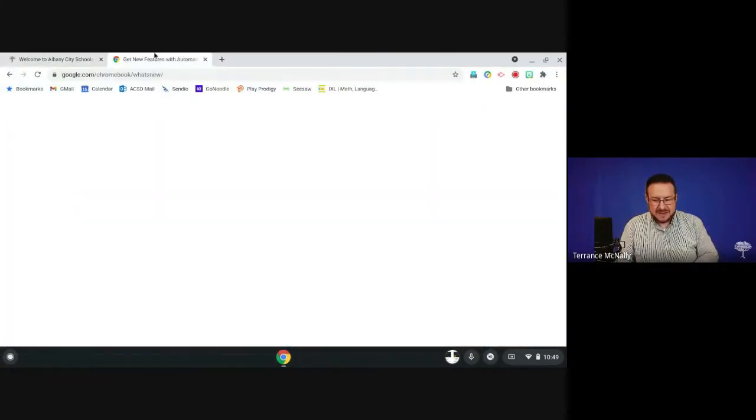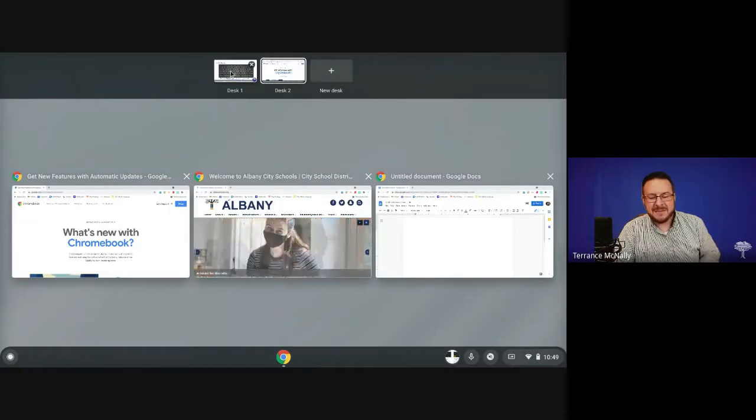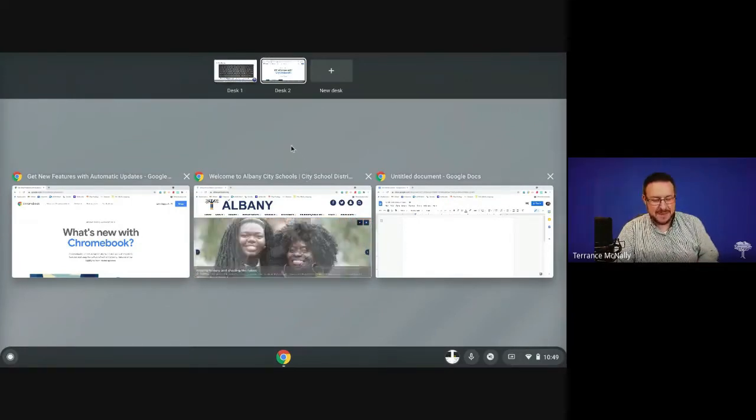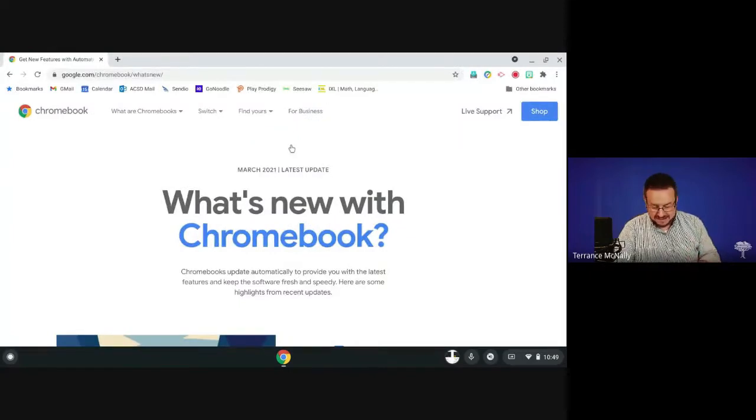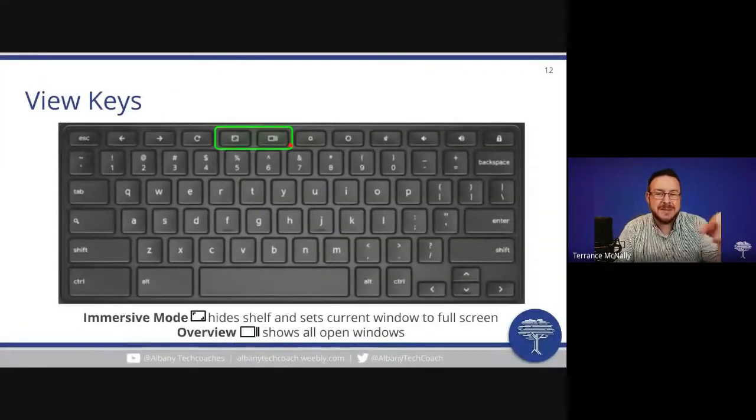So actually, let's make this a third, right? So now I've got 3 open windows. I hit Overview, and you can see them all right here. You can actually see even multiple workspaces, which we'll talk about in just a few minutes. But that is a definite neat feature, to be able to see all open windows and quickly be able to jump between what you have open, right?